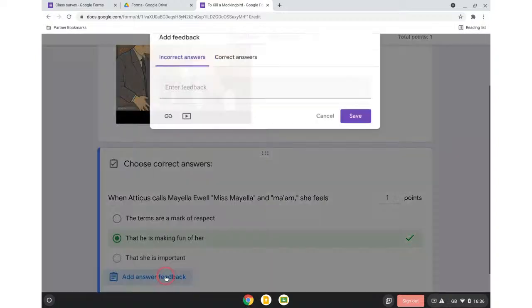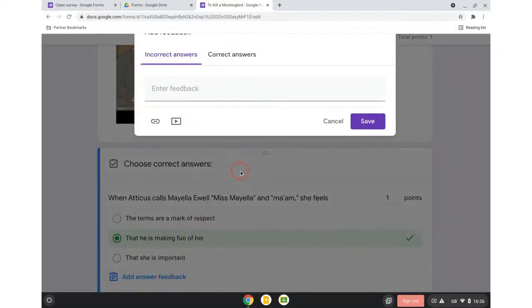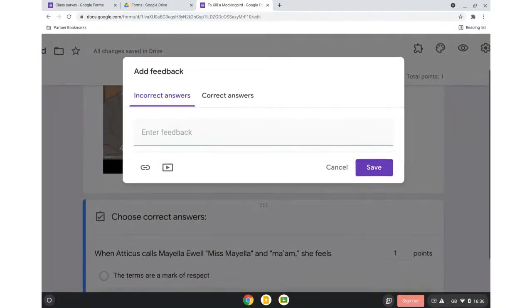sorry, every time I'm zoomed in, you'll see I have to move it a little bit. There we go. So we're on add feedback, and you'll notice there's a tab for incorrect answers and a tab for correct answers. And years ago I used to just see people put in for incorrect, no, try again, and for correct ones, well done, move on. But that's not enough.